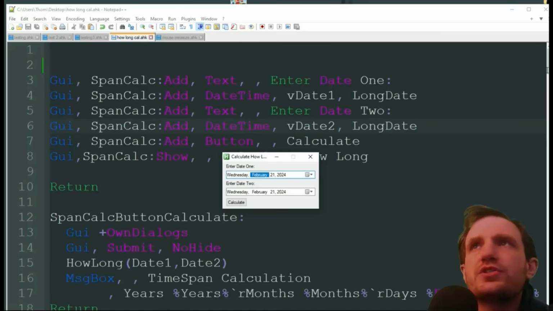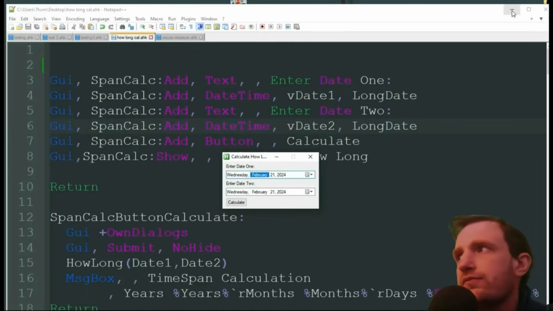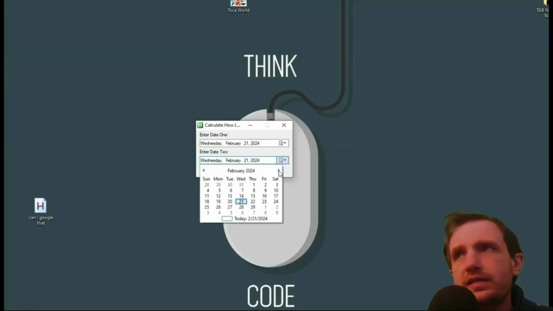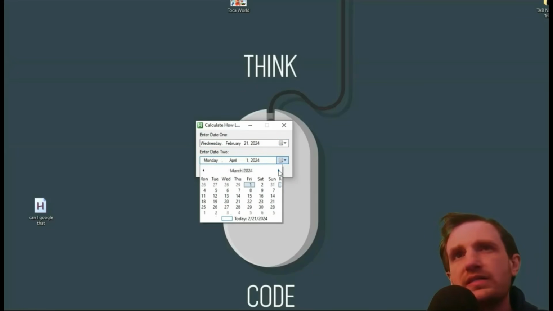So yeah, it's pretty much just a simple GUI. Obviously, if you want to make it fancier, go for it. But all you're going to do really is it automatically grabs your system time or date. So it's Wednesday, February 21st, 2024. You can obviously change it. Enter date 2. It's going to start with today's date, but hey, I'm planning something. I need to know how many days it's going to be.